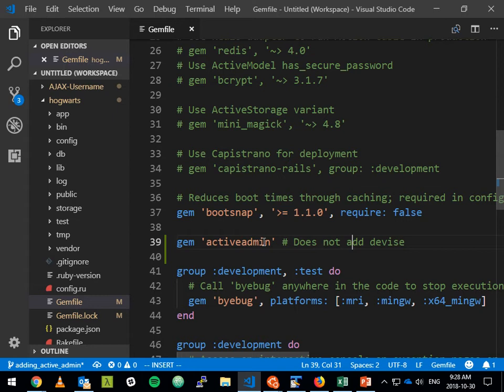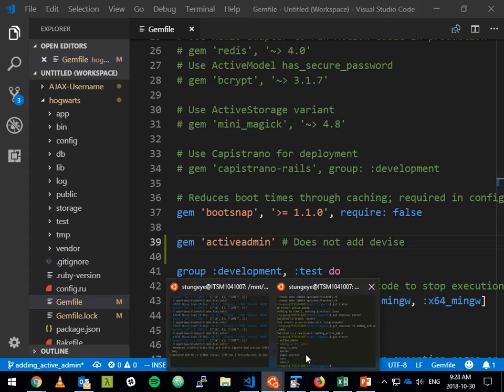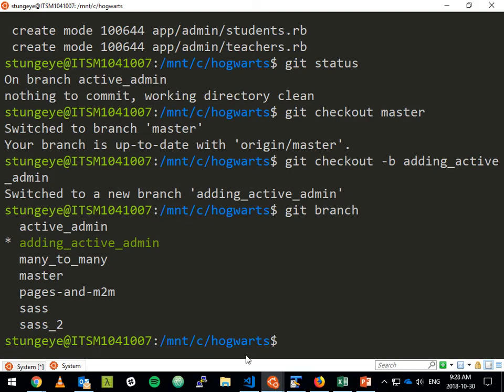So I've got the gem here, and so the next step after you edit your Gemfile is to do a bundle install.